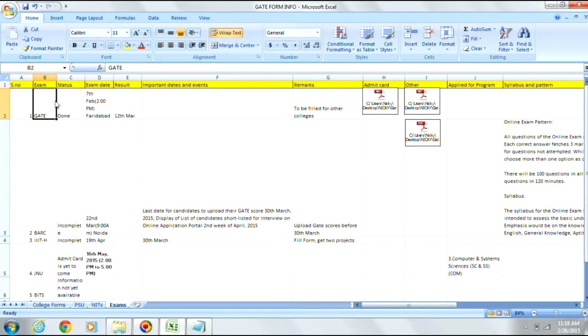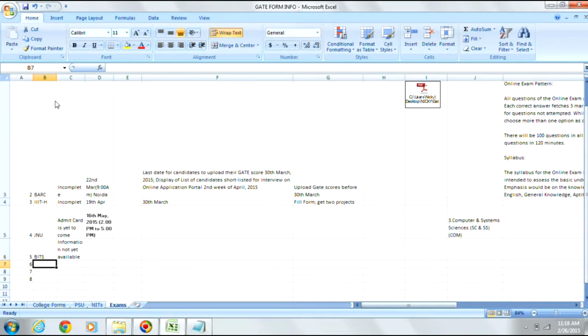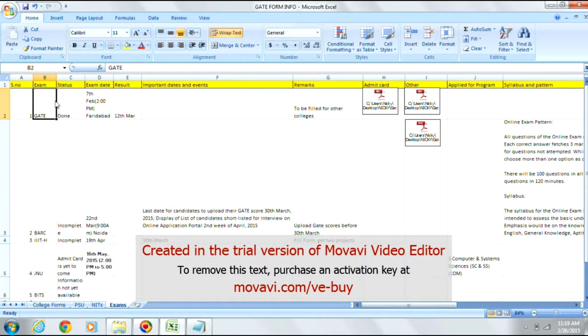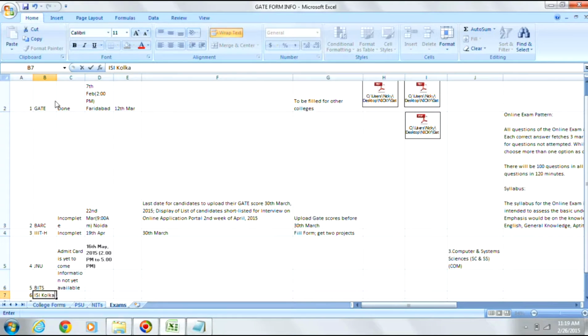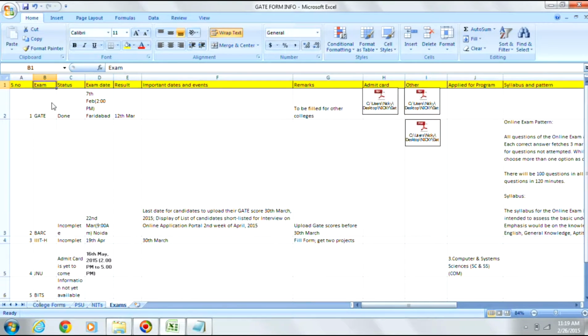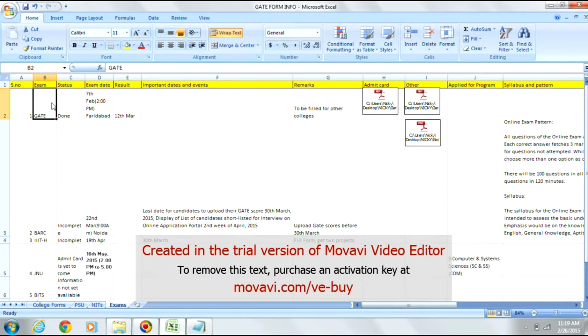So currently I am aiming at these 5 exams. So these are GATE, BARC, IIIT Hyderabad, JNU, and BITS. I have to fill for ISI Kolkata as well. So these are the colleges. These are the exams I need to give to get into the best colleges.